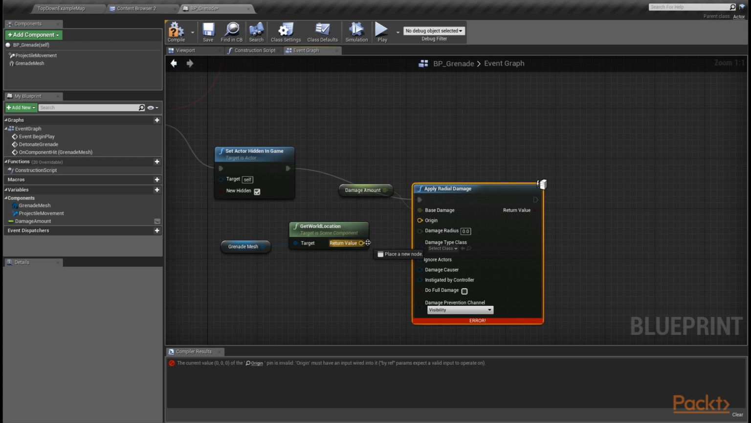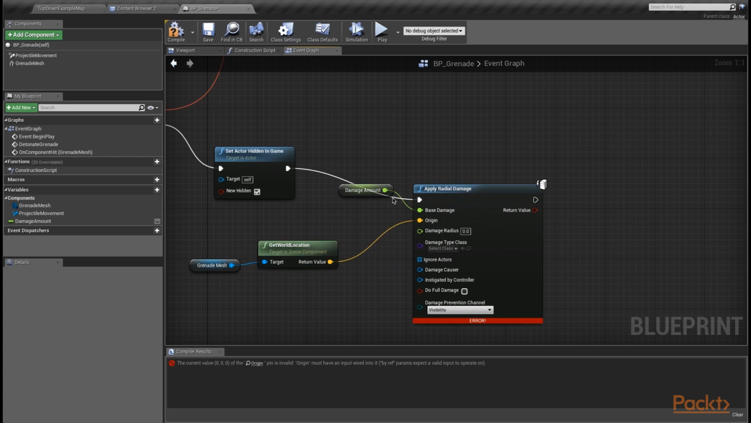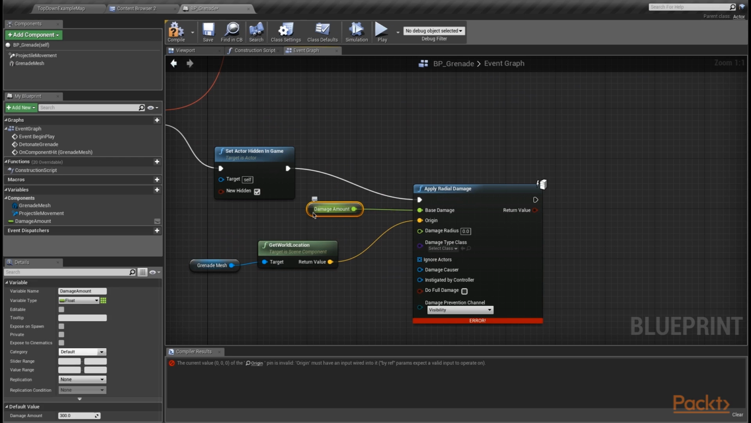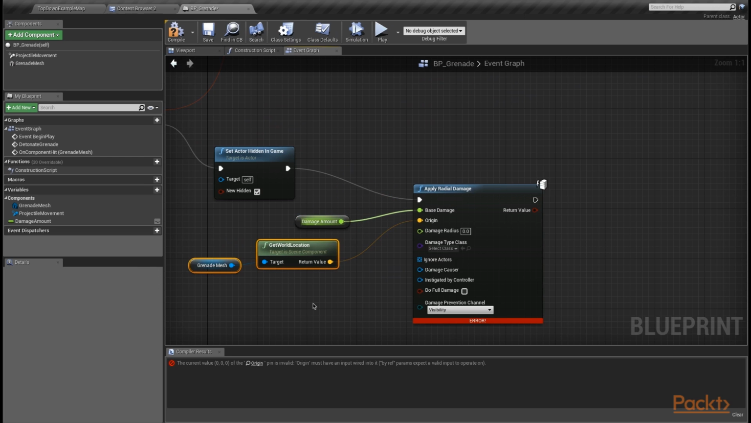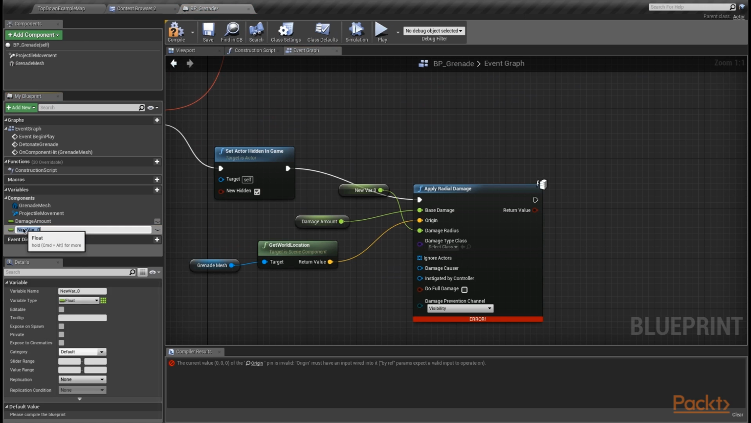So we need to do that by dragging this vector in, because we want the origin for this radial damage to be where the grenade is when we're detonating it. Let's also set our damage radius. Right click that and promote that to a variable so we can easily change this later. And let's rename this variable just blast radius.